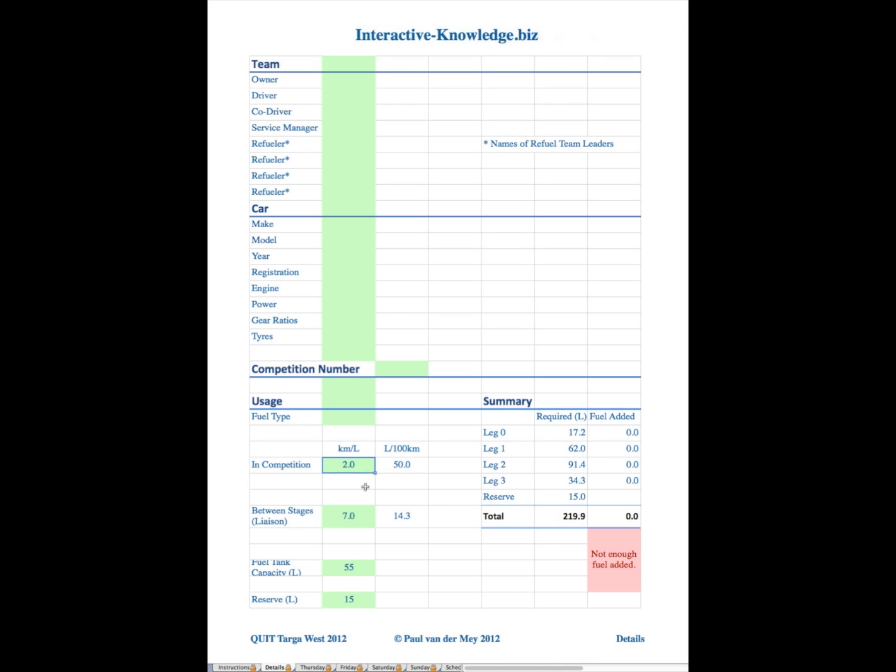You can change the values in the green boxes, and when you change this value, this is kilometres per litre, it'll automatically convert into litres per 100 kilometres if that's what you're used to. Change the value, and the litres per 100 kilometres changes as well. The values here are typical for an Evolution Lancer. I've filled in some fictitious information here.